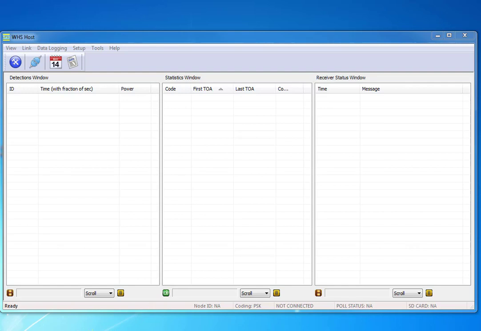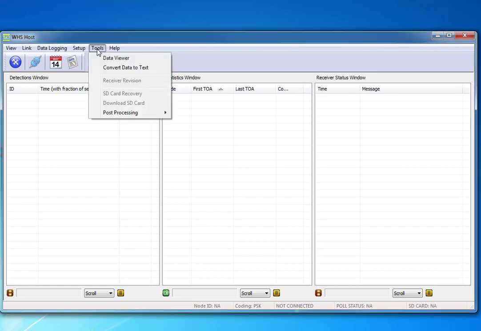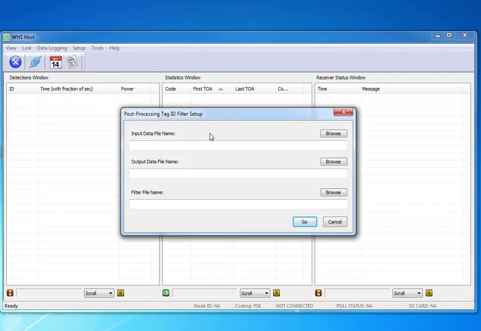Post-processing large WHS 4250 and WHS 4000 files. As you can see, this is my WHS host, and now I'm going to select a file. So I'm going to go to Tools and then Post-Processing, and I'm going to grab a Tag ID file filter.